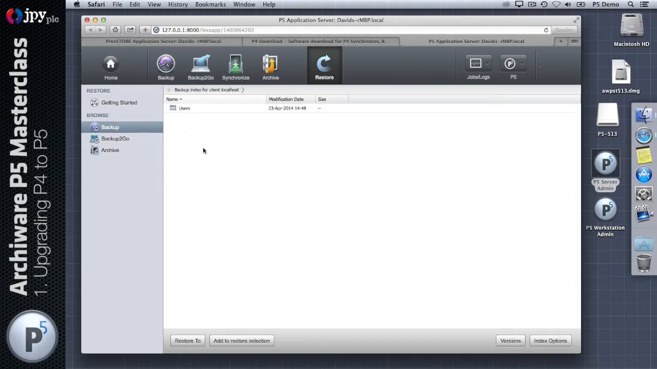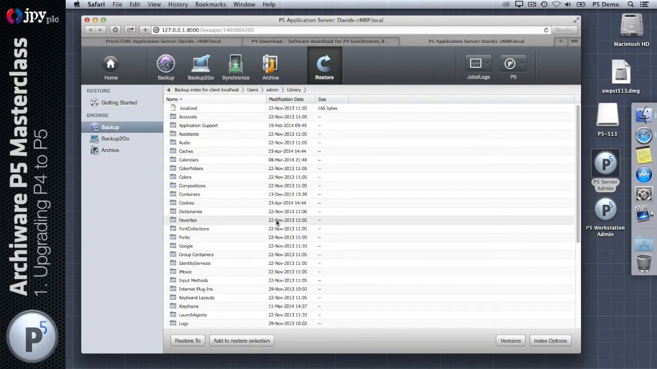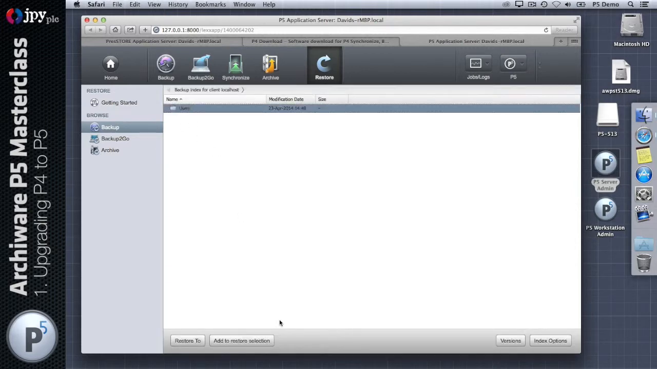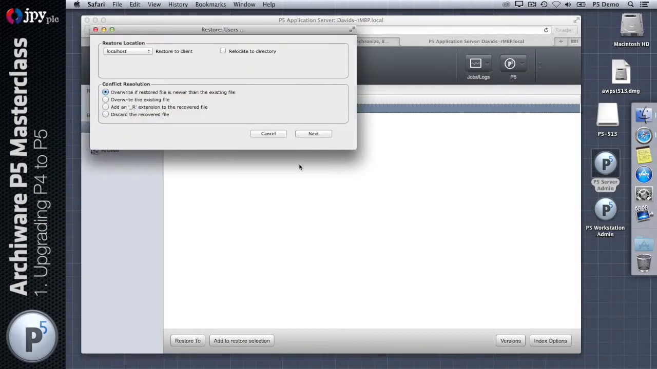Now if I go browse my version 4 backup indexes, what I'm seeing here is basically the indexes for the backups that were taken prior to the upgrade. So everything in here should be the same as it was before we upgraded, and that means that you can use the version 4 backup index and go locate what you're interested in restoring and trigger a restore of that data, and that will be pulled back from tape or disk just as it was previously.